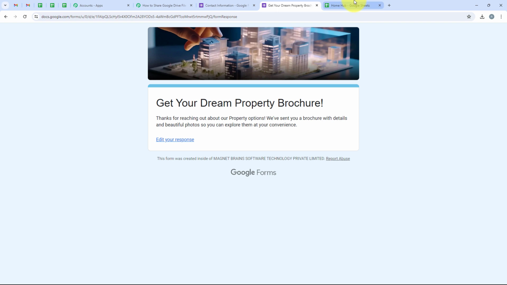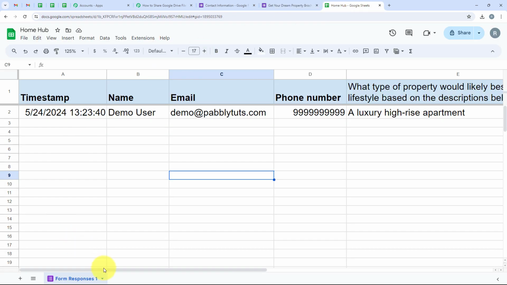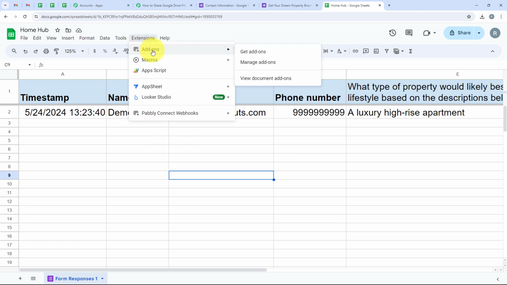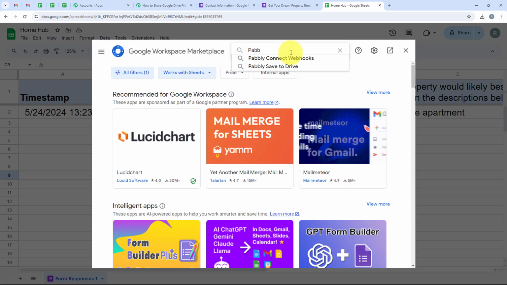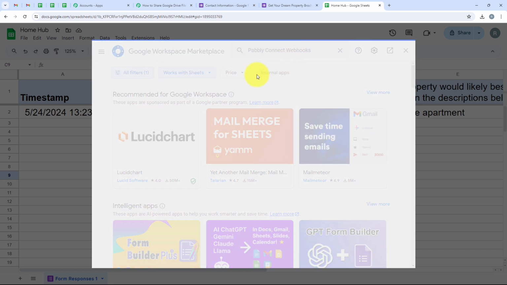So for this, first we are going to open our sheets. And over here you can see the details have been captured. So now we are going to connect these sheets. So first we are going to go on extensions and then add-ons. And then we are going to go on get add-ons. And then over here, we are going to search for Pabbly Connect webhooks. We are going to open it.